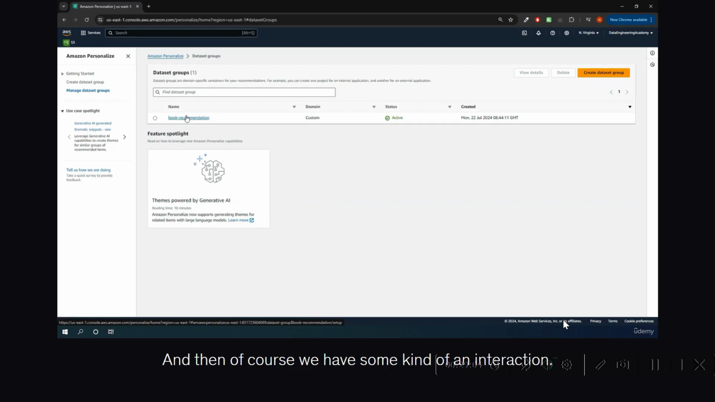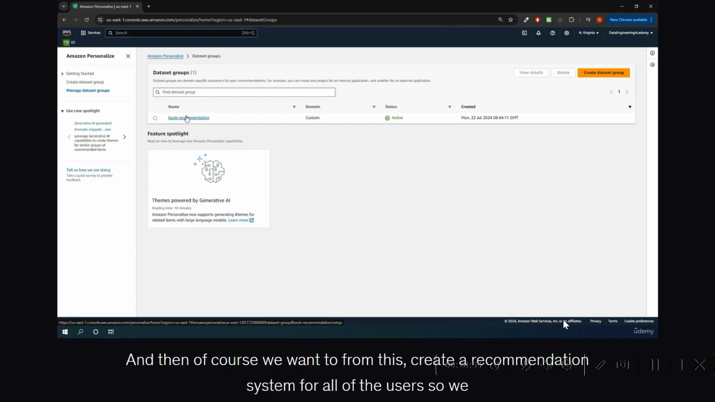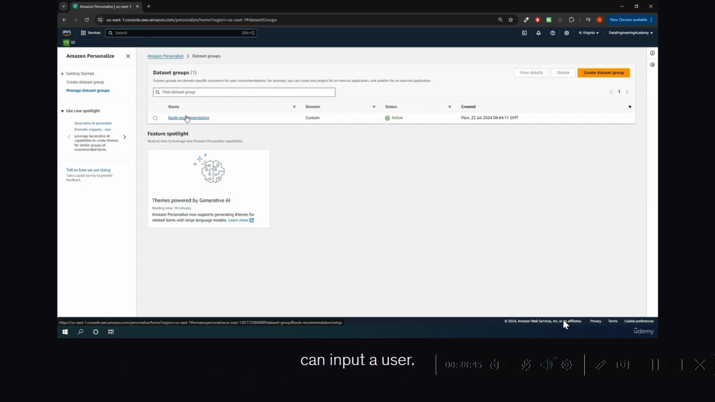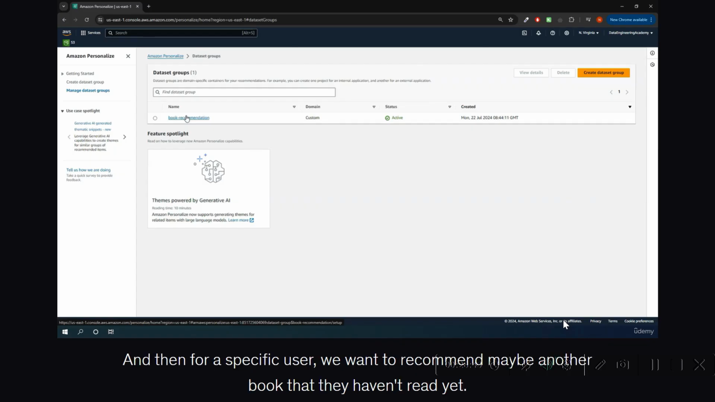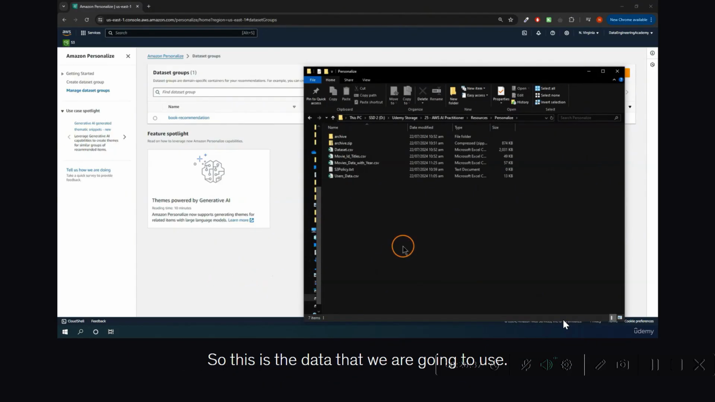And then of course we have some kind of interaction. In our case, the interaction is just the ratings: how they have rated a given book, and what kind of books they have already read. From this, we want to create a recommendation system for all of the users. We can input a user, and for that specific user we want to recommend another book that they haven't read yet. So this is the data that we are going to use.